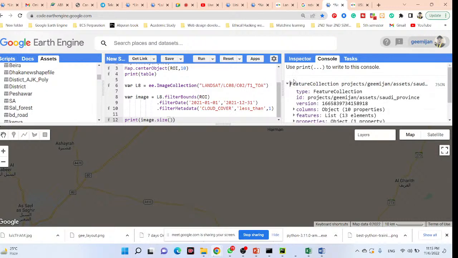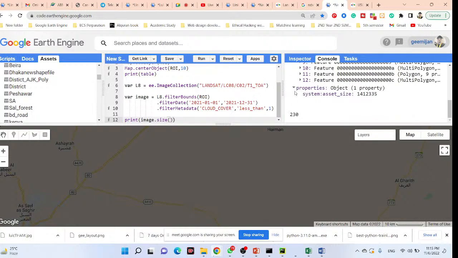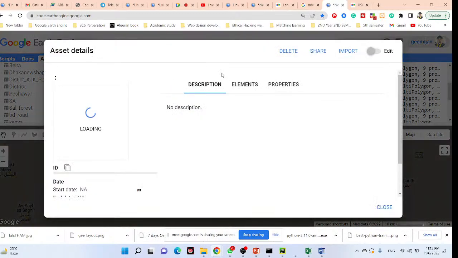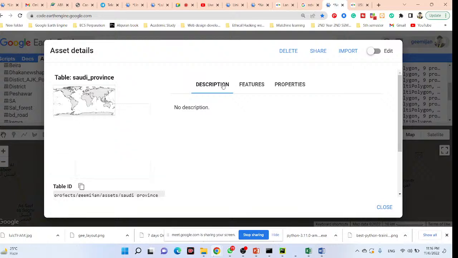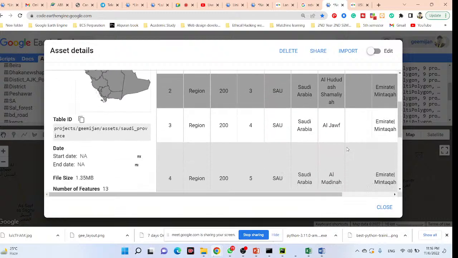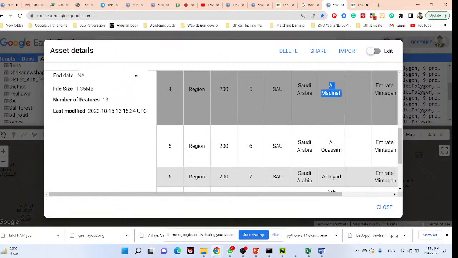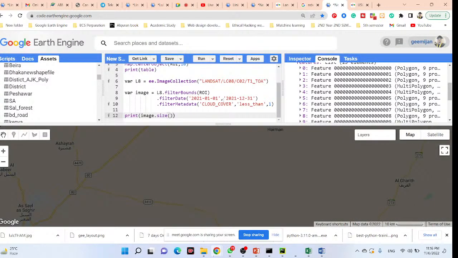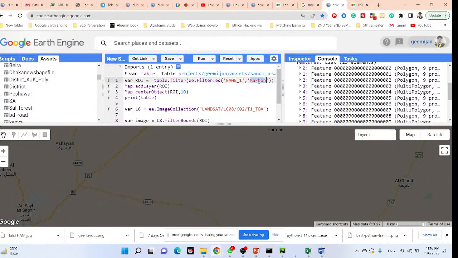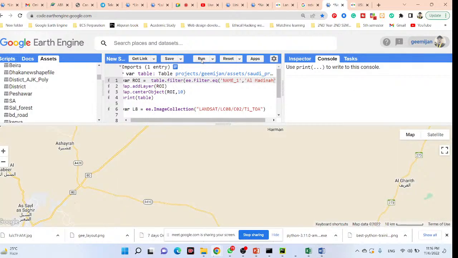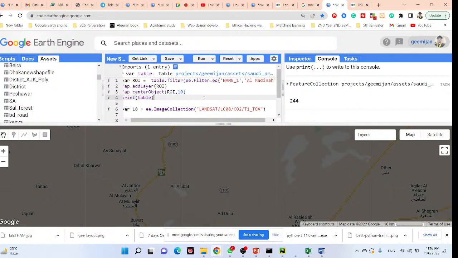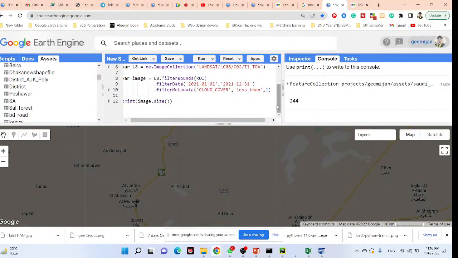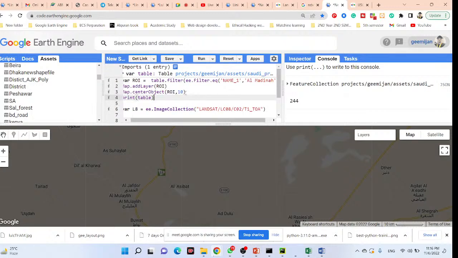So I want to check how many images for Al Madina. I'll check Al Madina again. Just a minute. I simply get this name from here, copy Al Madina, and paste it here. Click run. 244. Now I hope you got the idea. When you use the same code, I hope you can also get the same number of images.